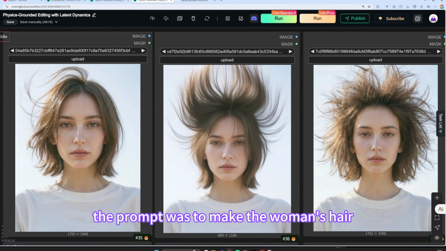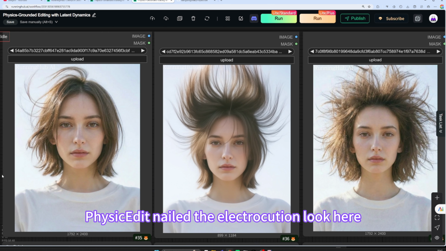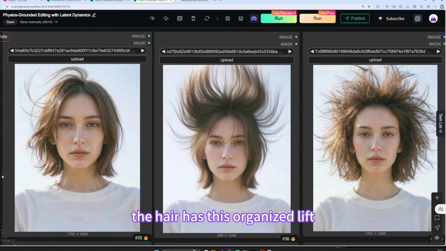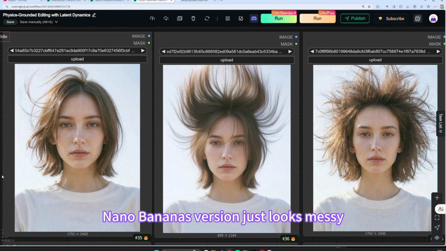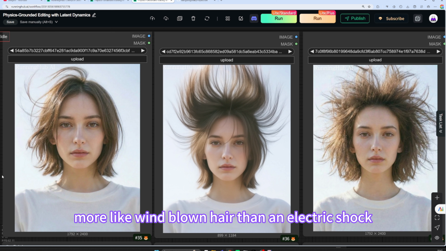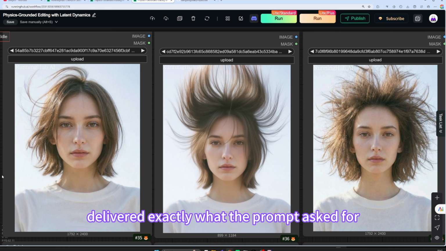Final example, the prompt was to make the woman's hair look statically charged, all puffed up and standing on end. PhysicEdit nailed the electrocution look here. The hair has this organized lift, standing up in a way that actually looks like static electricity. Nano Banana's version just looks messy, honestly more like wind-blown hair than an electric shock. No doubt, PhysicEdit delivered exactly what the prompt asked for.